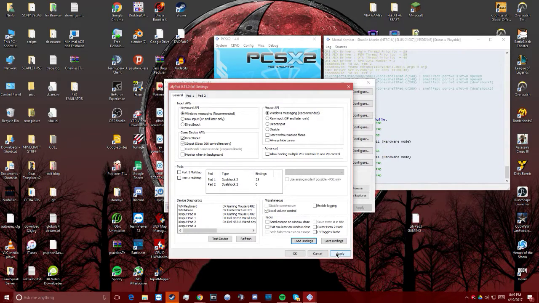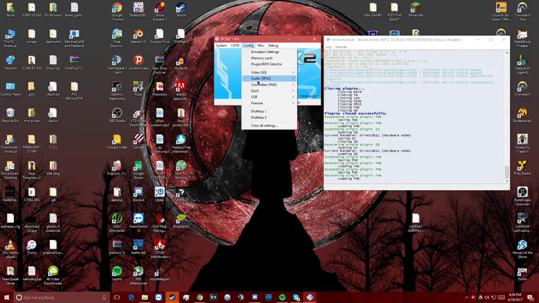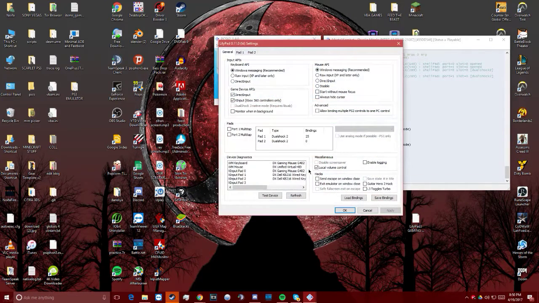But once that's done, you want to go back to your PS2 emulator. You want to go underneath configuration and go to controllers, then plugin settings. So underneath config, controllers, plugin settings. And you just click on that, it pops up the plugin settings. Now, first thing you want to do is make sure you check the mouse API. Look at the mouse API and make sure that Windows messaging is selected. You also want to make sure that this is unselected to start without mouse focus.